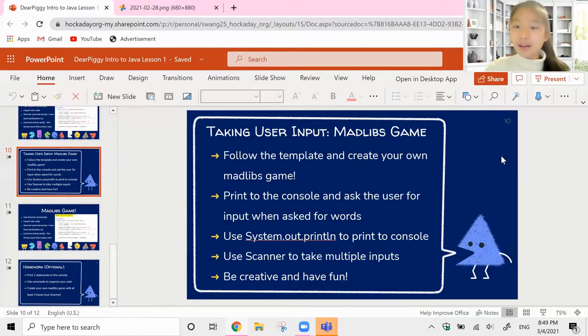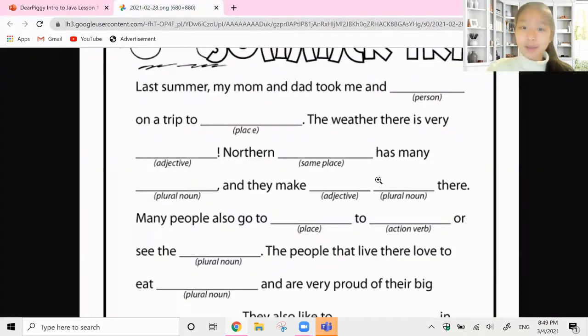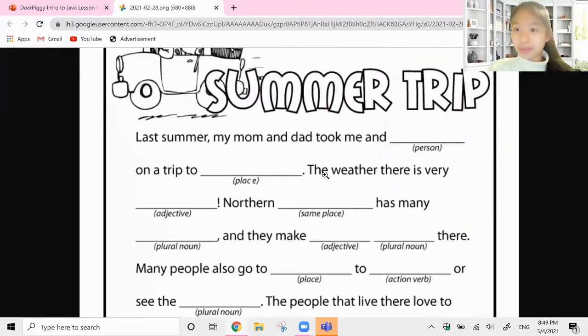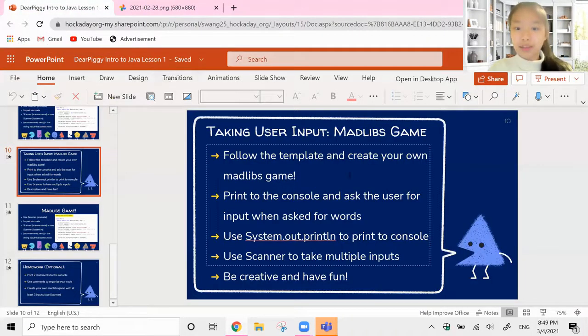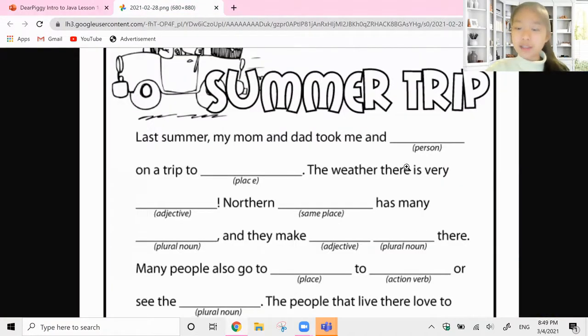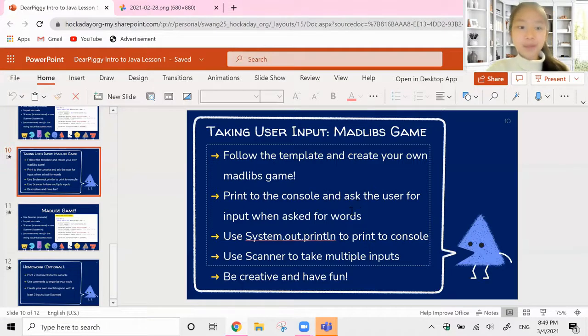So this is kind of our objective for the game. We're going to follow the template, which is just a pre-downloaded template. You can just search up Madlib templates online, and we're going to create our own following the model. So what we're going to do is print to the console and ask the user for random inputs. Now you can tell that these are going to be nouns, places, adjectives, pronouns, things like that. So this is traditionally a grammar lesson thing, but we can make it a little bit more creative, right?